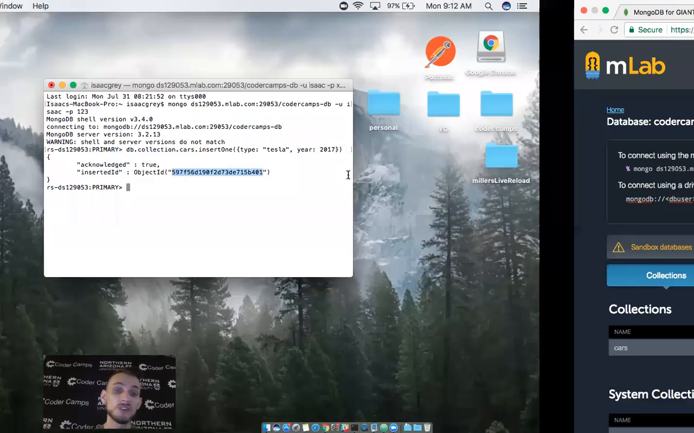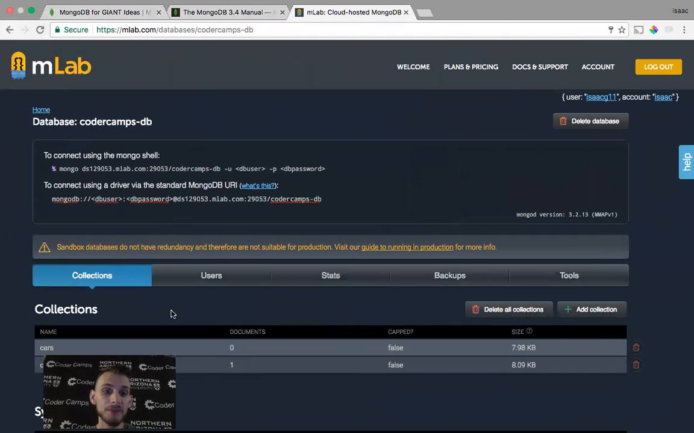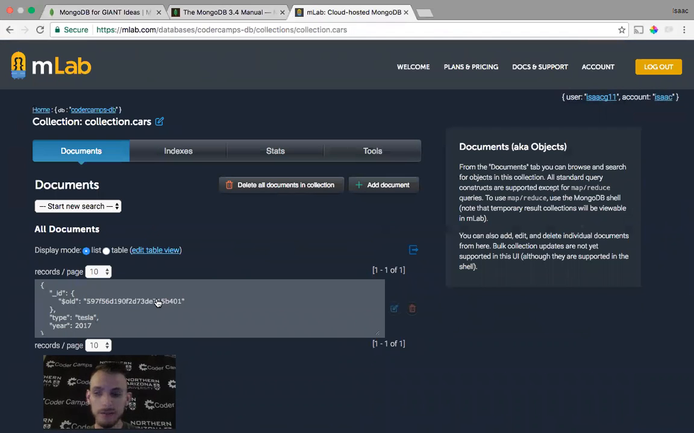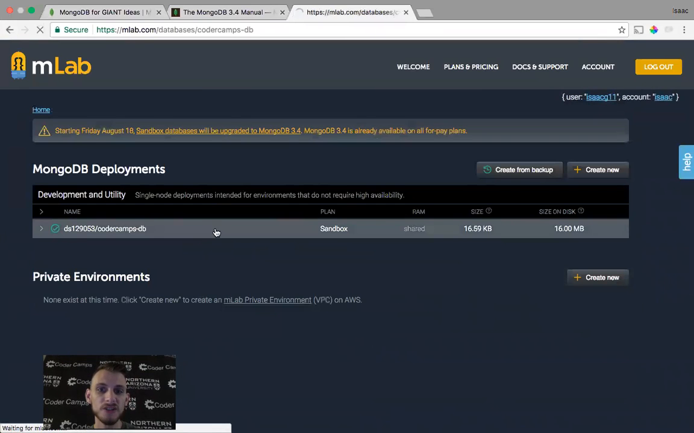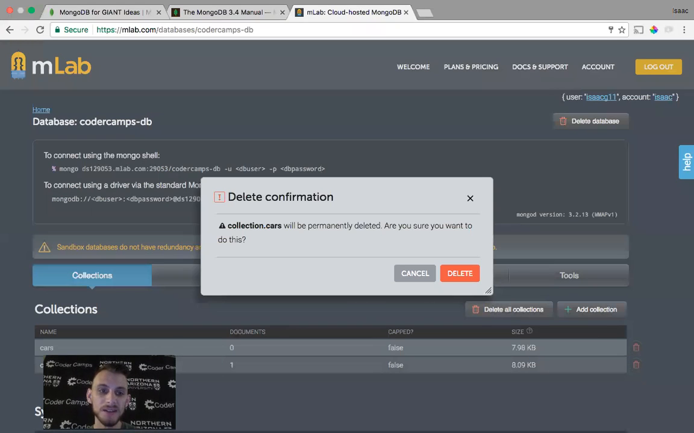So if we go into our MLab account and we hit refresh, we can see now we have, well, looks like we created a new collection here. Why did it do that? Oh, yeah. Looks like I put an extra word there, folks. It created a new collection because I accidentally put collection.cars.